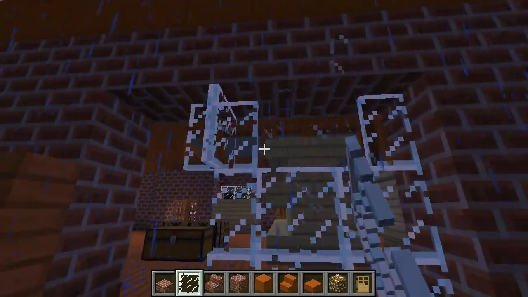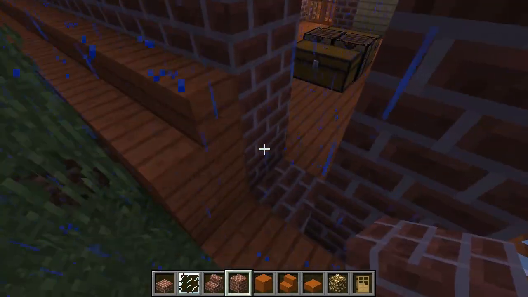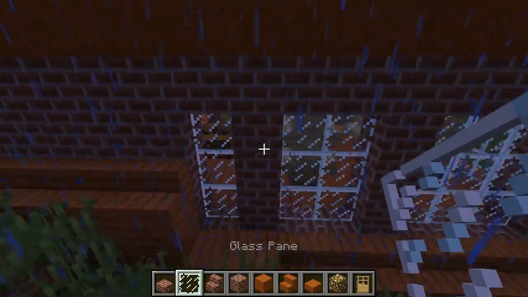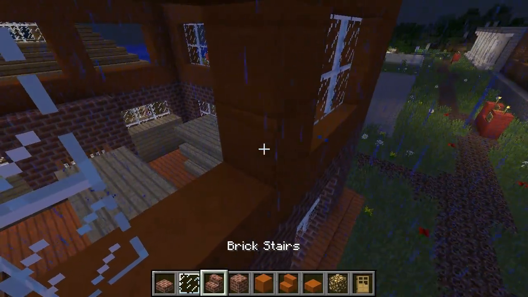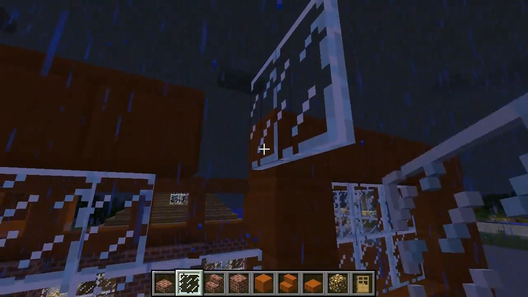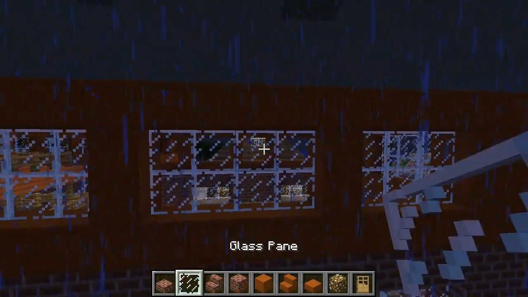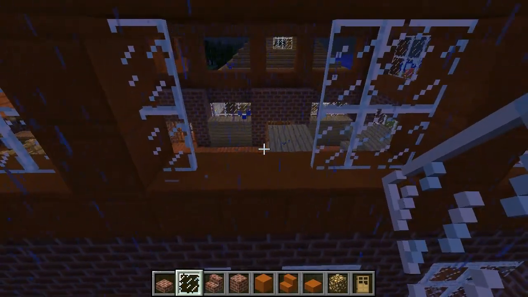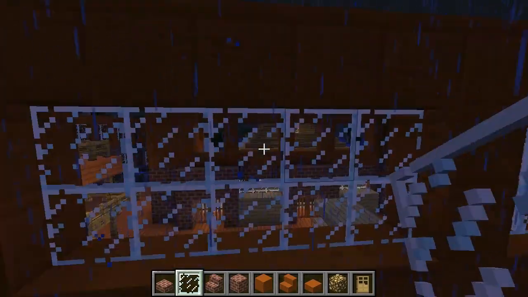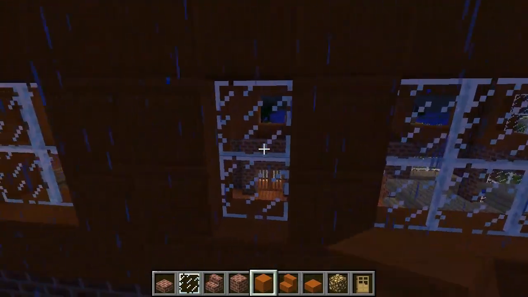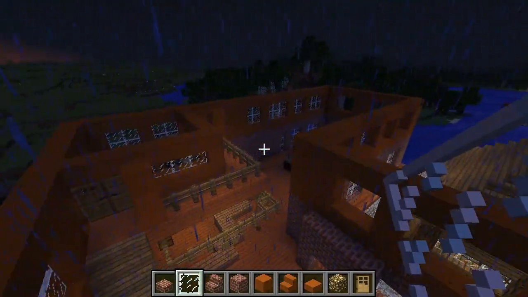1, 2, oops, and then 2 blocks, and then that's gonna be glass there, and then here this is gonna be glass there. What's going on? Alright, we're good, don't worry about it. And then this is gonna be like that, and then this is gonna be 3 blocks, and then 2. Is that what I did the other side?